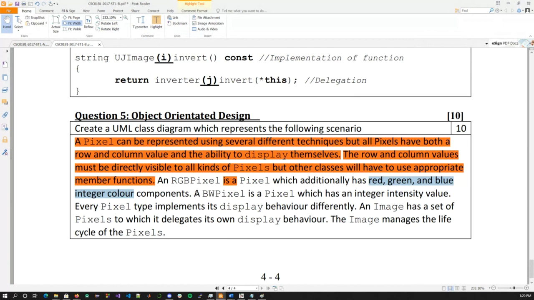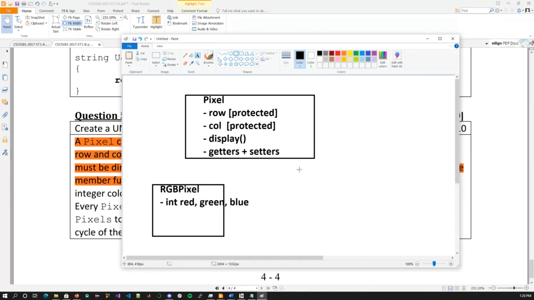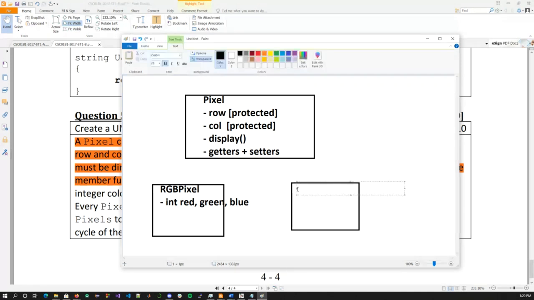Then a value pixel, like that's a black and white pixel, is a pixel. So that's again inheritance, which has an intensity, an integer intensity value. So that's again the BW pixel with an intensity value, that's an integer.